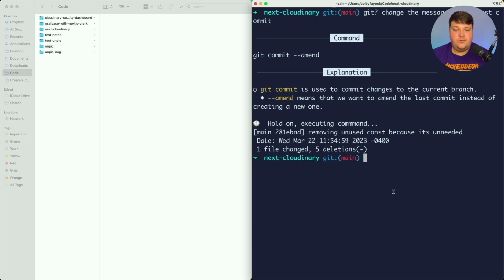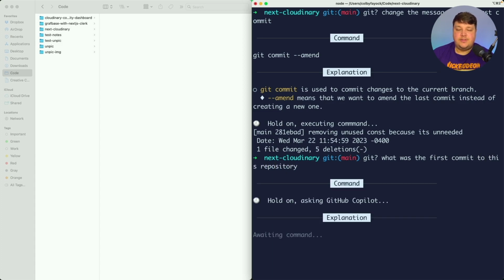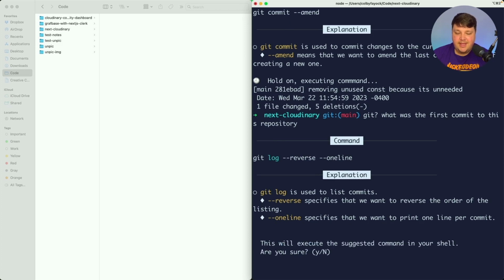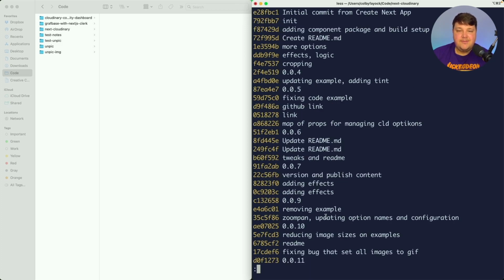make these changes. Or what if I want to see the very first commit to my repository? So I'm going to say git, what was the first commit to this repository? And it's going to run, it's going to find this command of git log reverse one line, I believe. And it's going to show me exactly, yep, it's going to print in one line. Let's run this command. And we can see that it's giving me the reverse order.